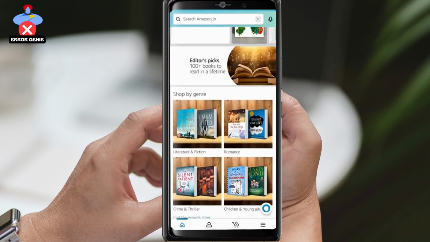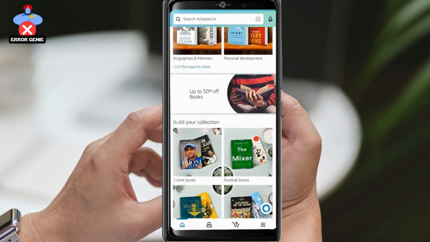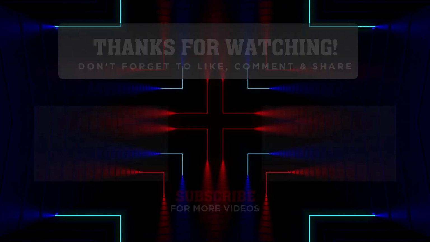That's it! This is how you can change the country, region, and language on the Amazon shopping app.